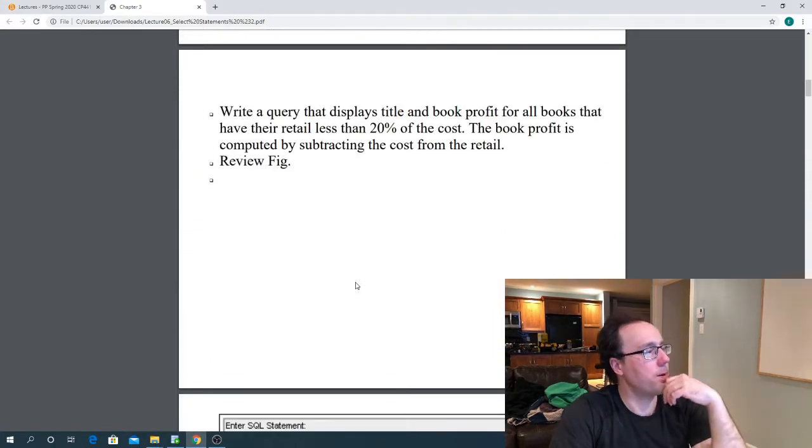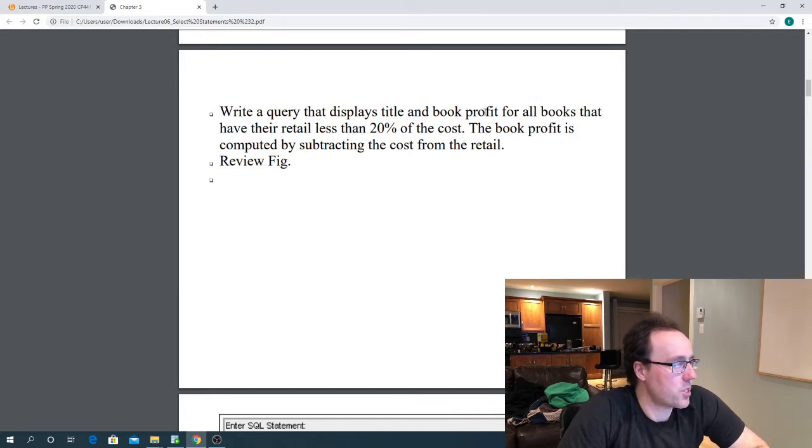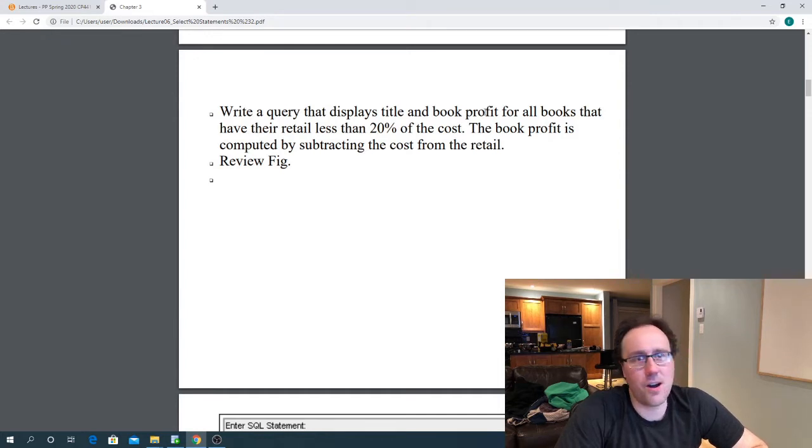Okay, next one up. Write a query that displays the title and book profit for all books that have their retail less than 20% of the cost. The book profit is computed by subtracting the cost from the retail. Okay, so this doesn't look right. I'm pretty sure what they mean is that the profit is less than 20% of the cost.